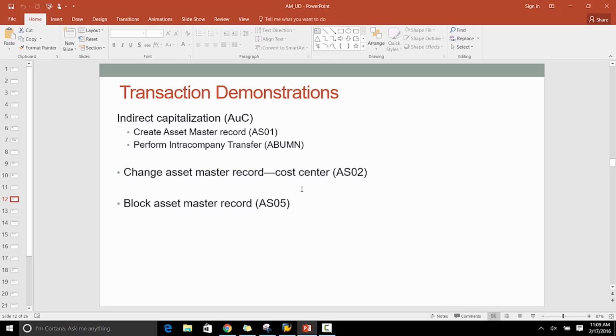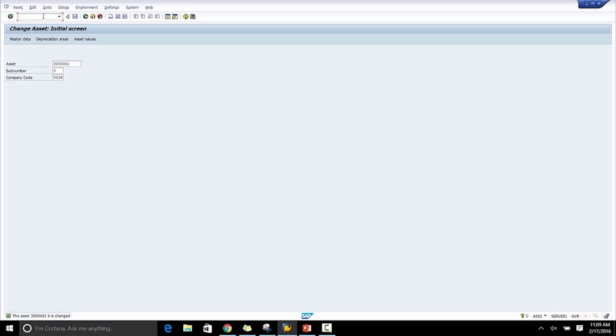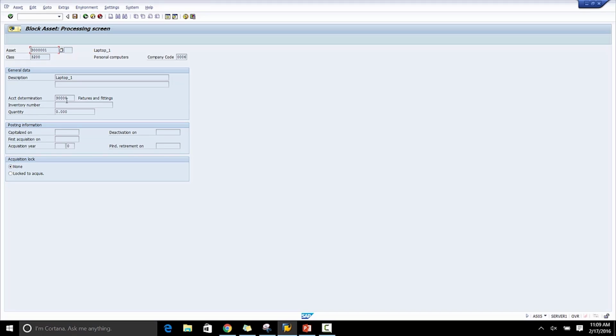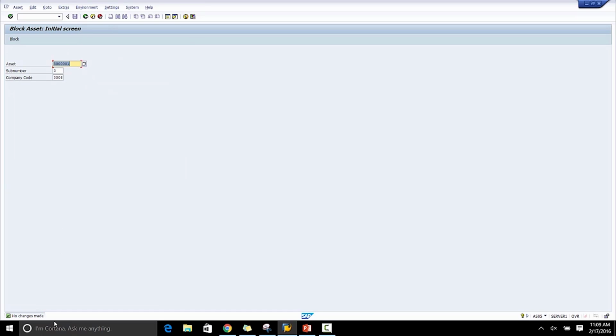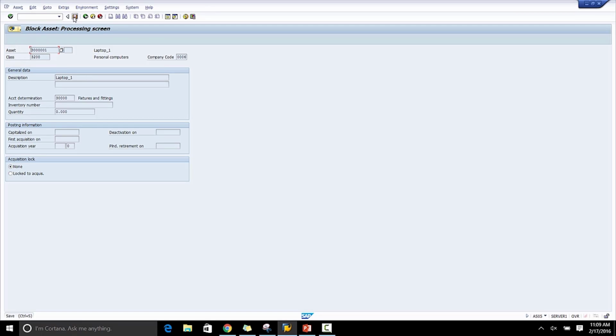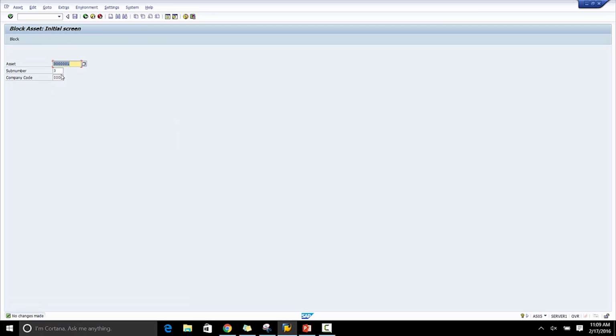Change asset master record. Block. AS05. Go to transaction code AS05. Now here we can select an asset. Let's say the sub number is 3. We want to block it, we can block. Save it. Well, the asset has been blocked. Now, if you want to make any asset acquisition to this particular sub number, it will not happen.